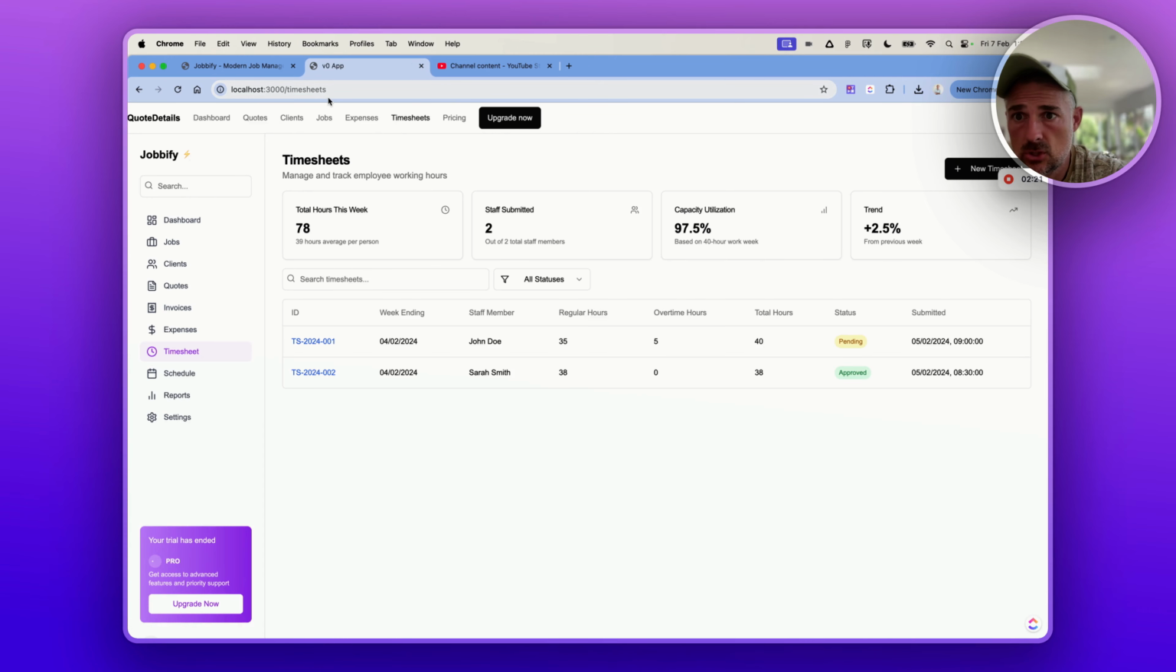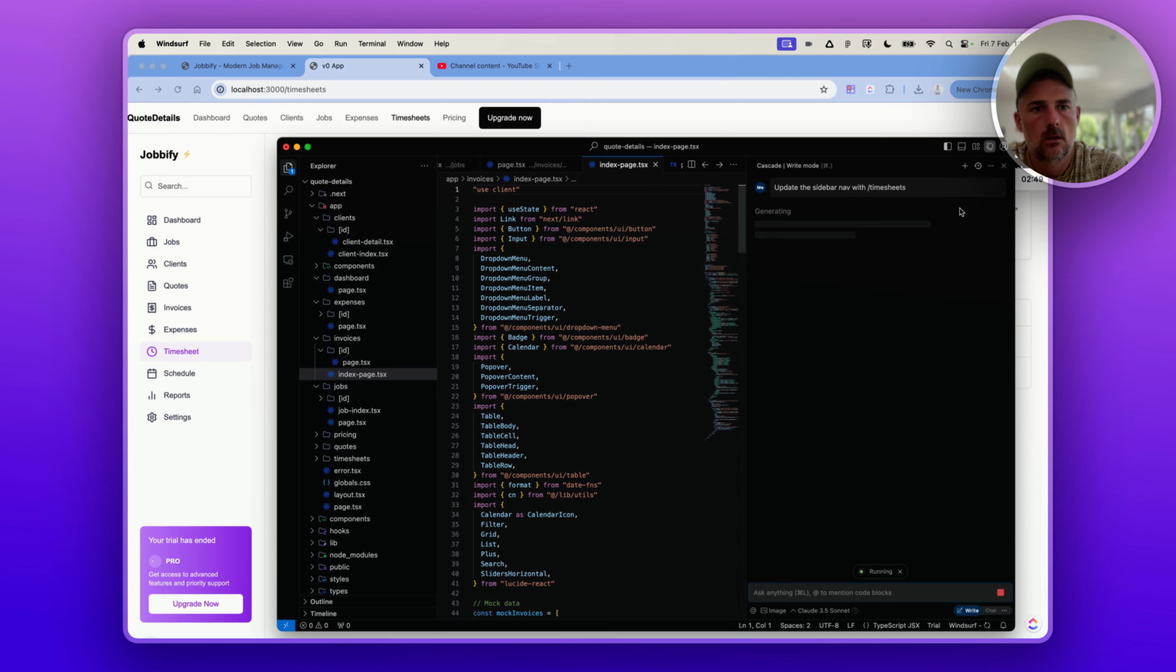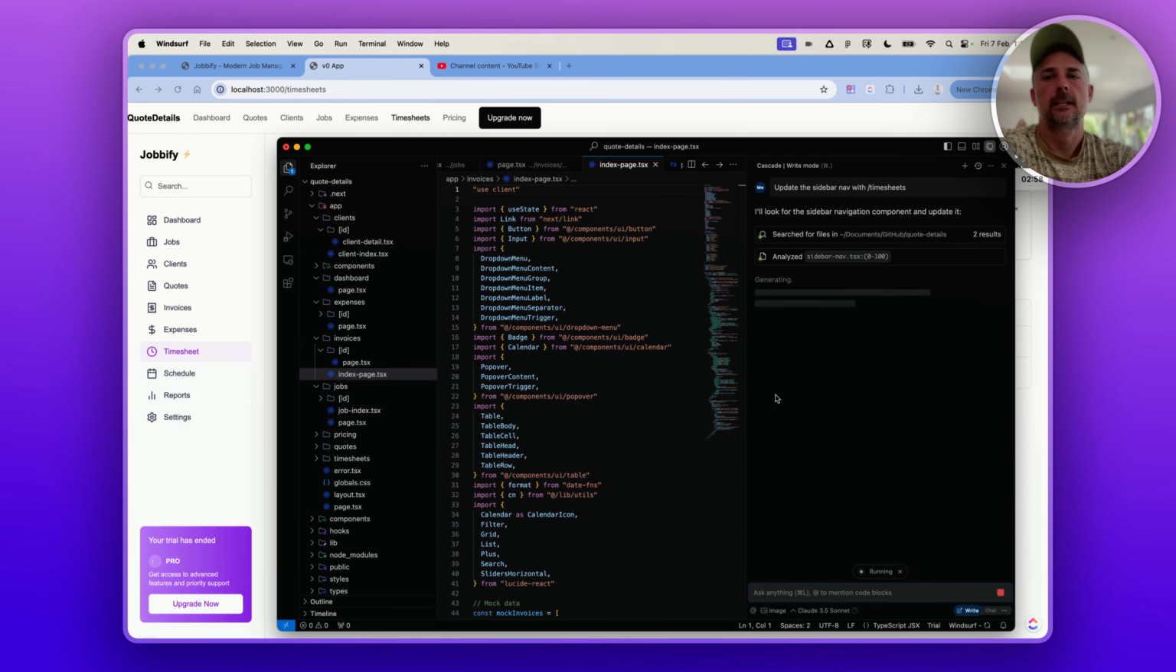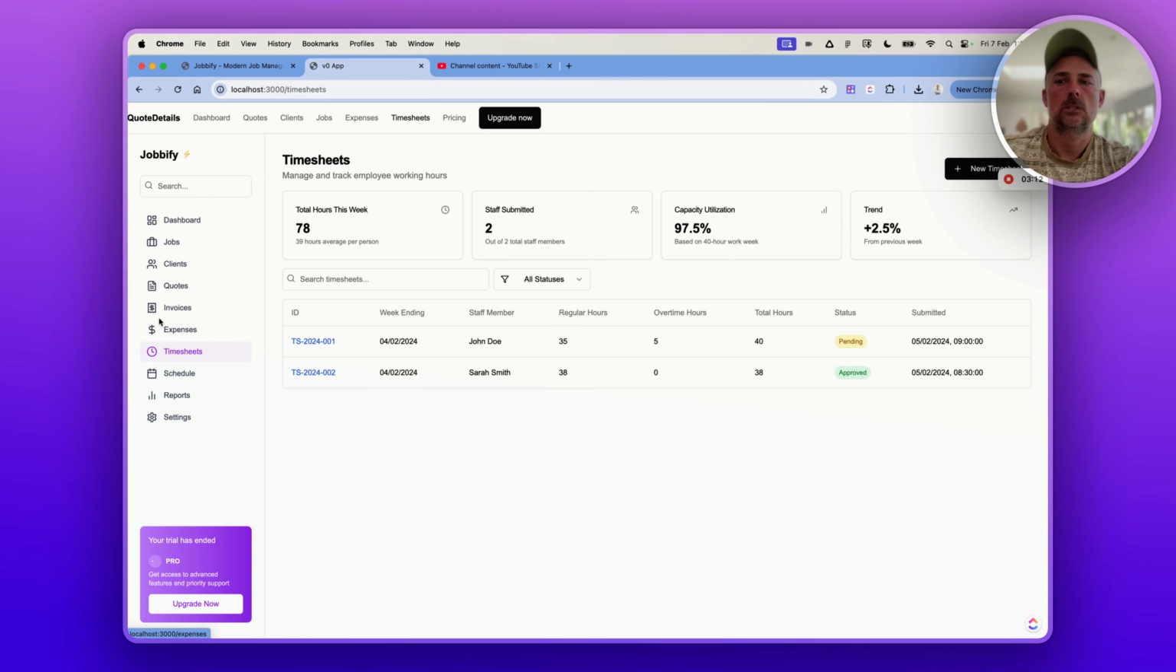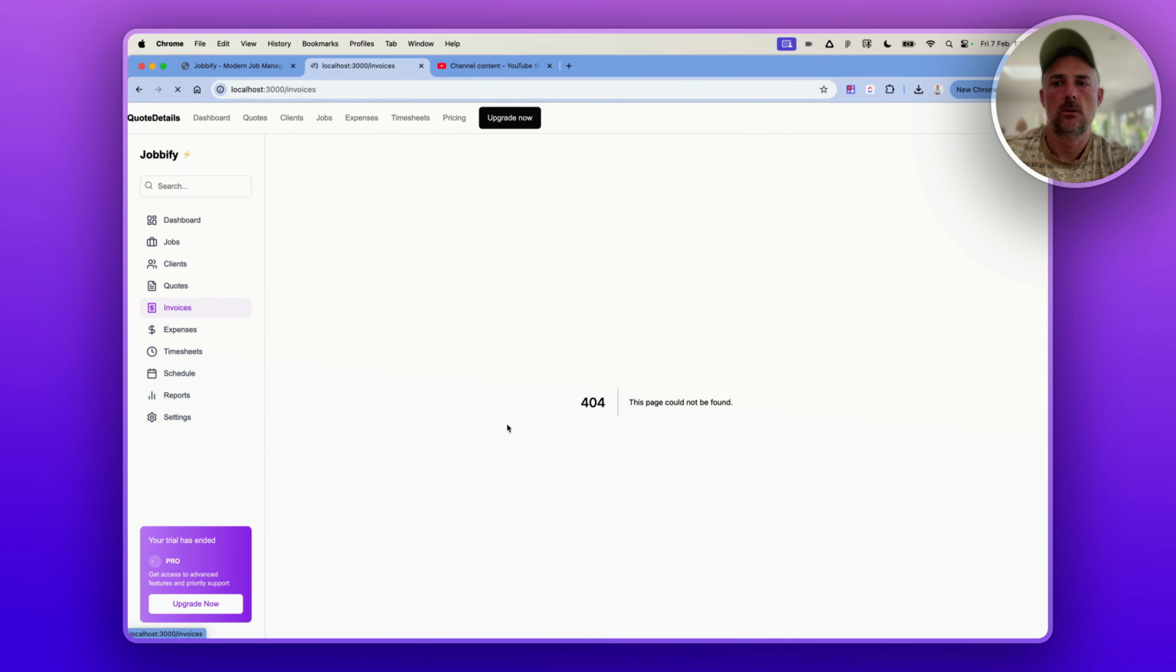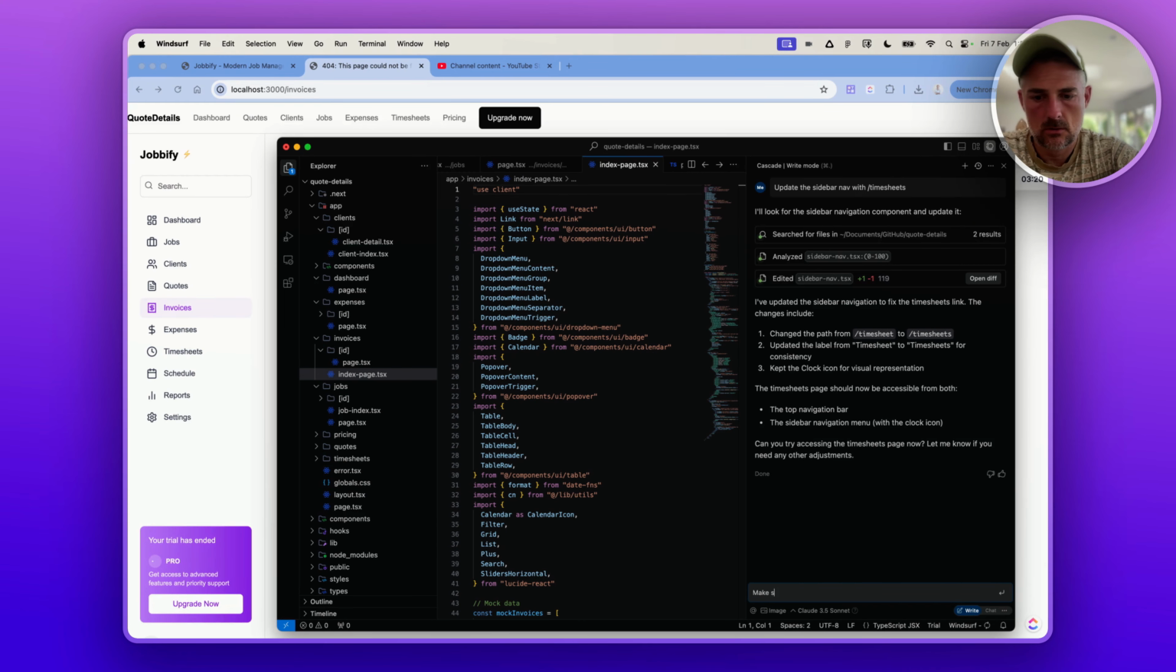Timesheet versus timesheets. So now we have to say update the... Oh, not that one. Update with timesheet, so it's got the correct URL in it. Let's check expenses works. Invoice index. Make sure invoices index is showing.